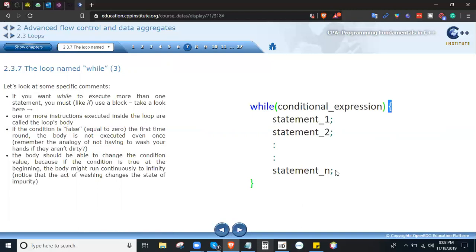All right. Remember the analogy of not having to wash your hands if they are clean. The body should be able to change the condition value, because if the condition is true at the beginning, the body might run continuously to infinity. Notice the act of washing changes the state of impurity.